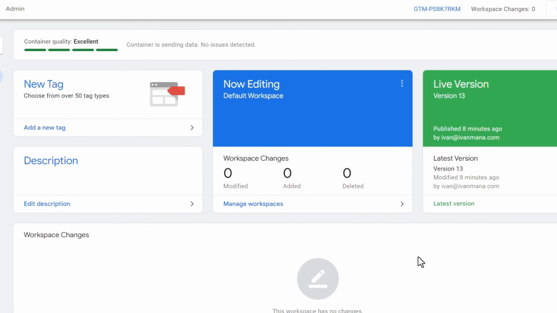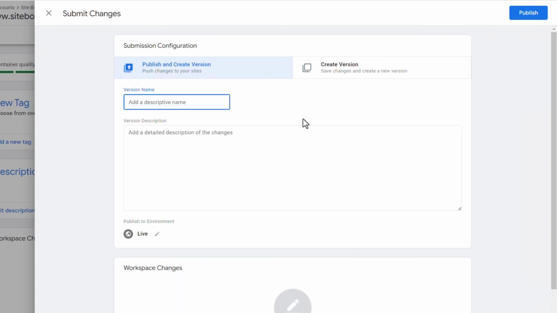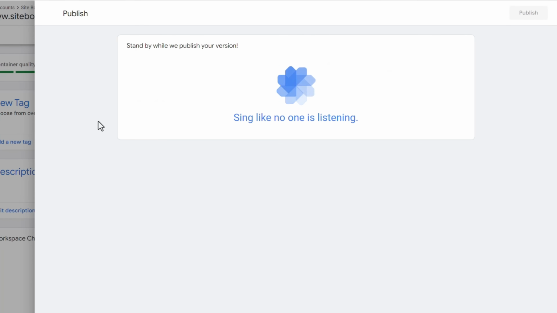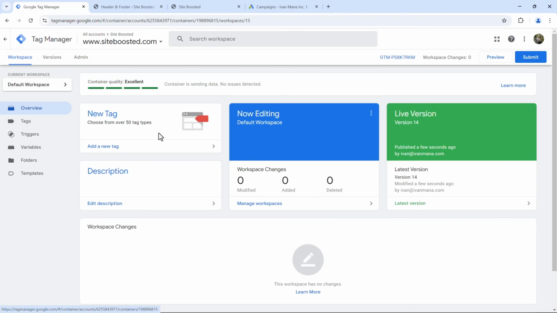Let's click on OK. Then you just want to submit changes so that the new tag that you installed gets successfully added to your website. So we'll click on submit. We'll give this a name, say added GTM tag to site, and click publish. And that's it. We can go back to our workspace and our Google Tag Manager is now ready and set up for us to start setting up the Google Ads conversion tracking.